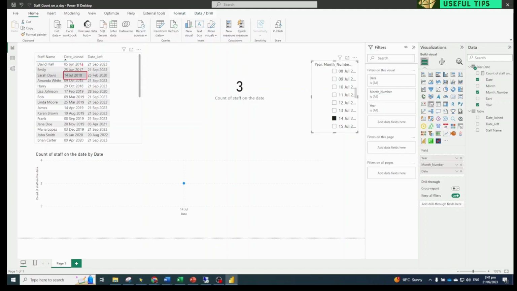David Hall joined on 5th of June and he's still continuing to work. So that's fine. So he's 1 and this person is 2, he's still continuing to work, and this person is 3, he's still continuing to work. That means the data is correct.